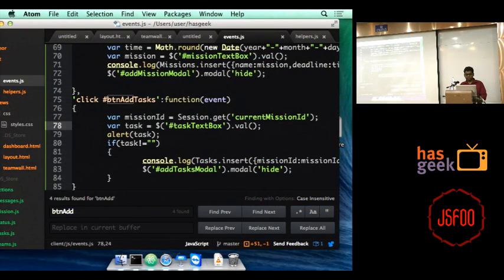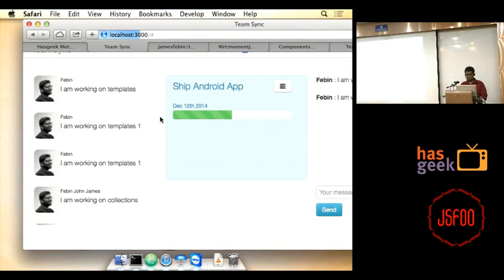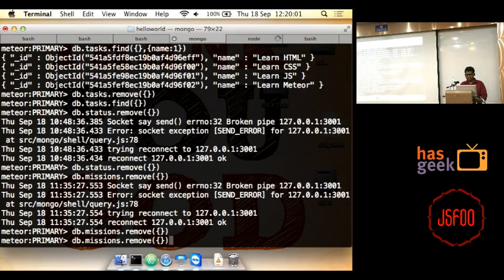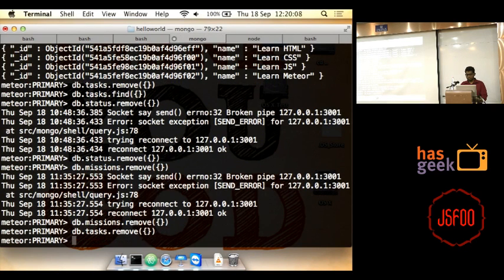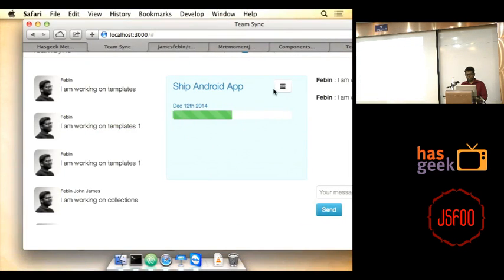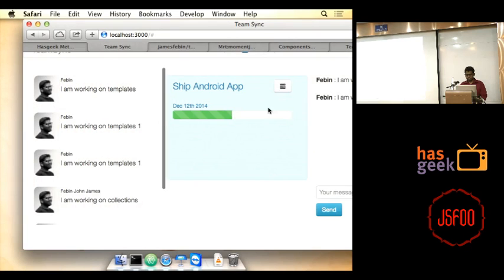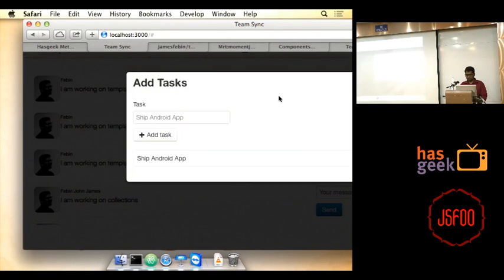Okay, so the prompt was... we'll just go and remove the hash. The task was not added because the variable was undefined. So now we come back, we'll find a task and we'll add it. So it's coming.